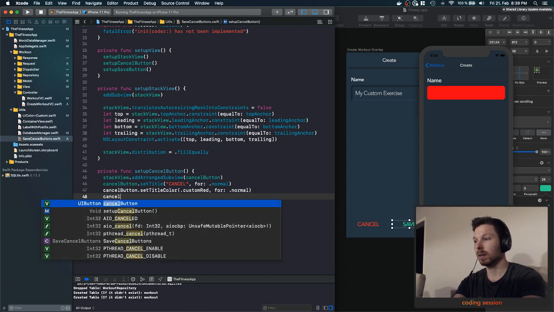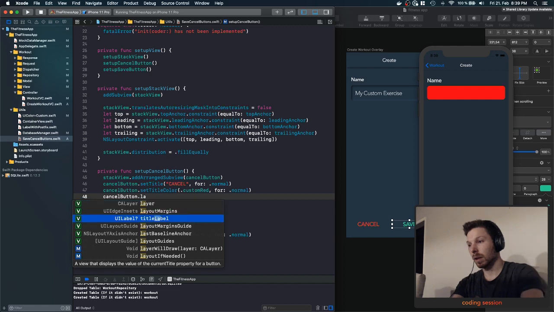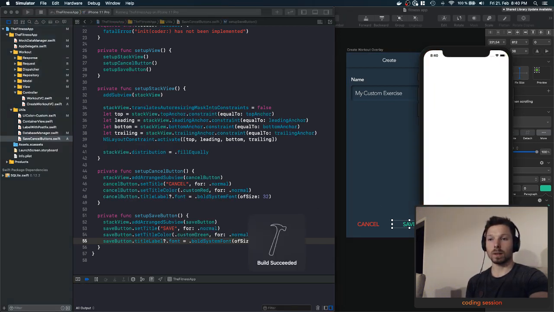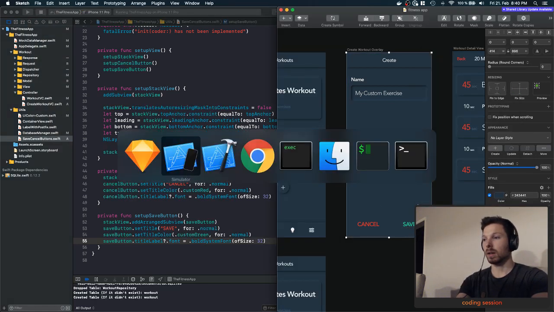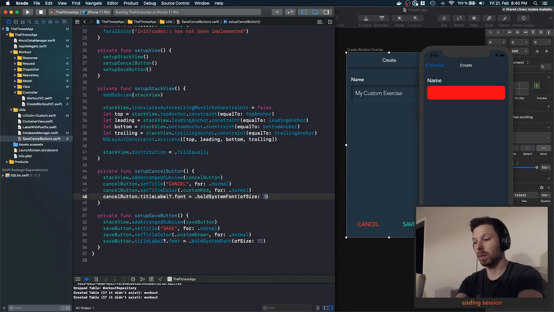Let's say cancel button font, set title label, font is going to be bold, system font of size 32. Same for save button. And okay, that's a bit too much. 28 then.